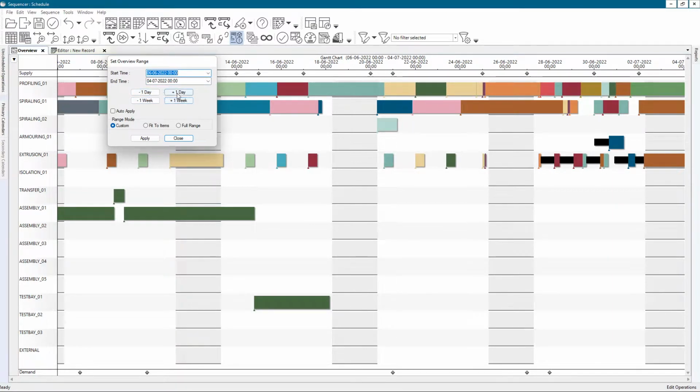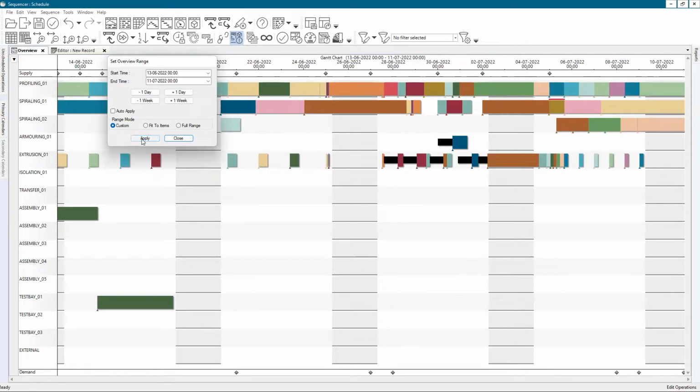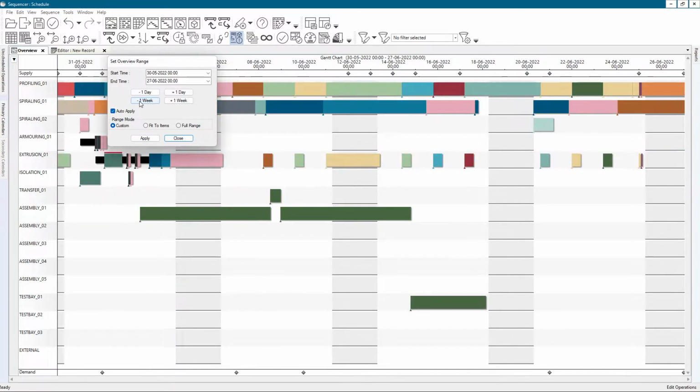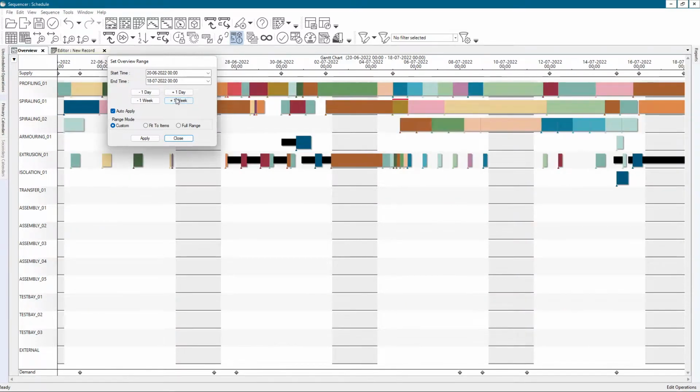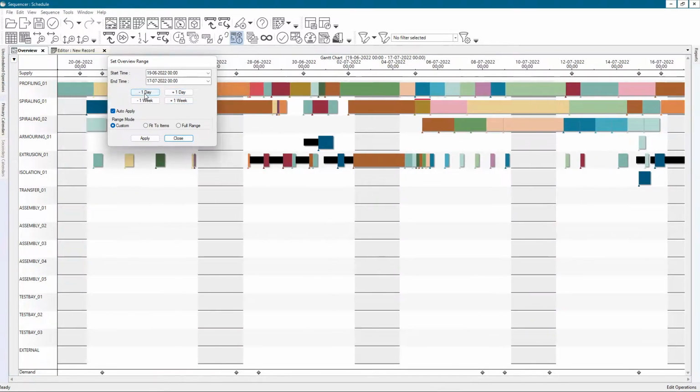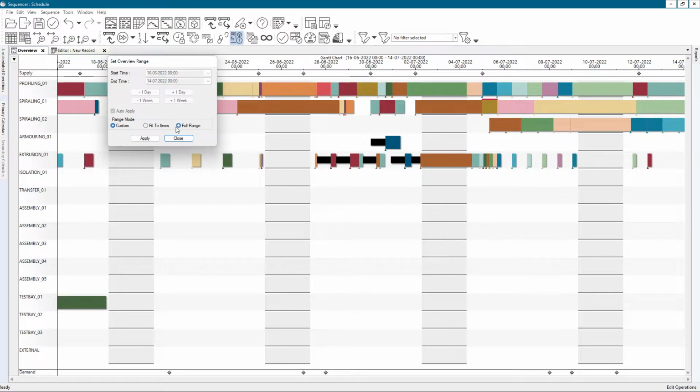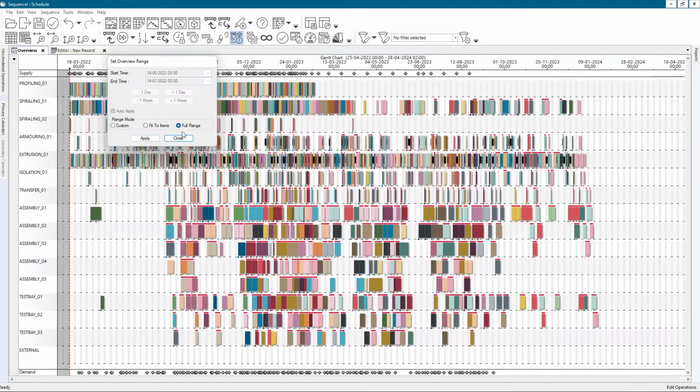And those 4 buttons, they will be recalculating automatically this start and end time. So if I click on -1 day, you see that those dates are changing, +1, -1 week, and +1 week. And after setting that, I can just click on apply, or I can flag the auto apply button here. So you see when I click, now the schedule is automatically updated. Okay, so come back here to full range.